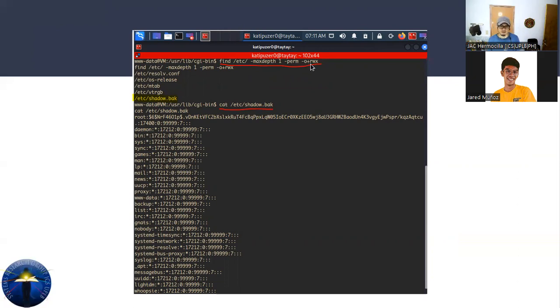Okay? So this is the permission format here. After executing this command, it returned these items. And one interesting item is shadow.back. Right? Now, when I tried this command to show the contents, it's actually a backup of the shadow file. The shadow file in Linux contains the passwords of the users. Right? Okay, so that is something interesting.